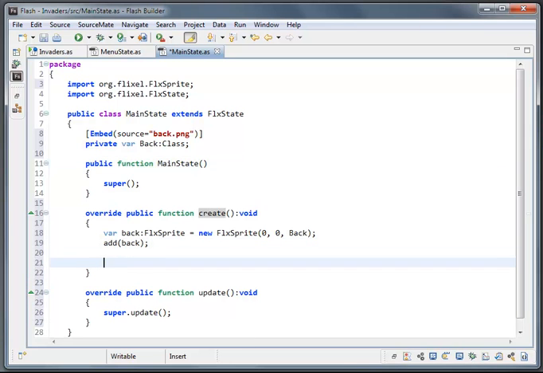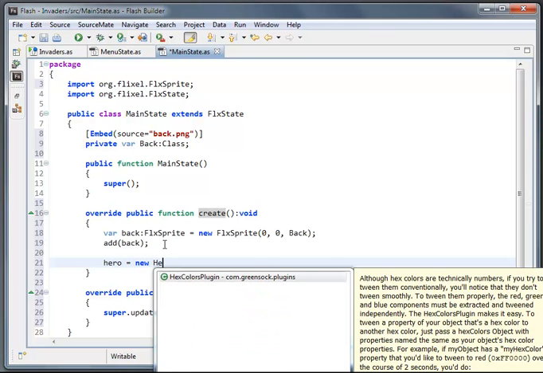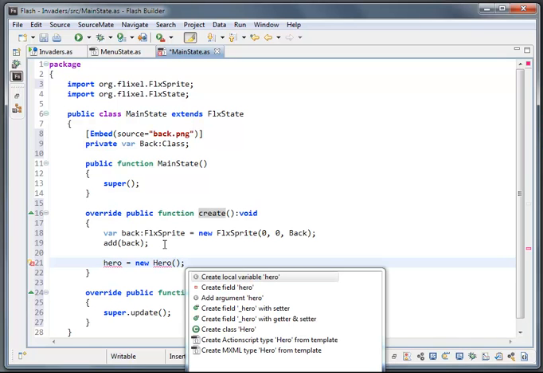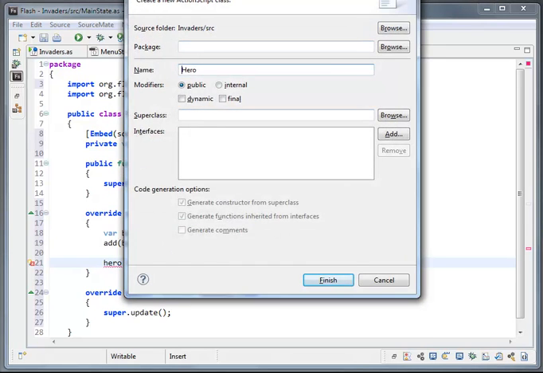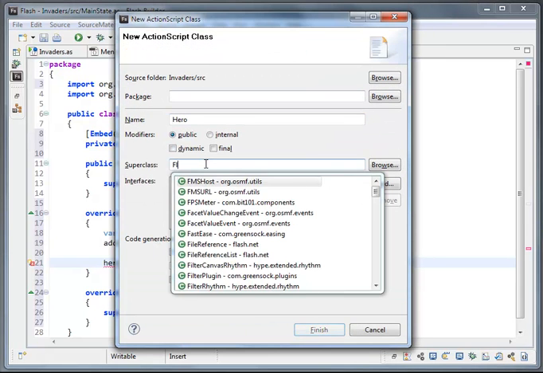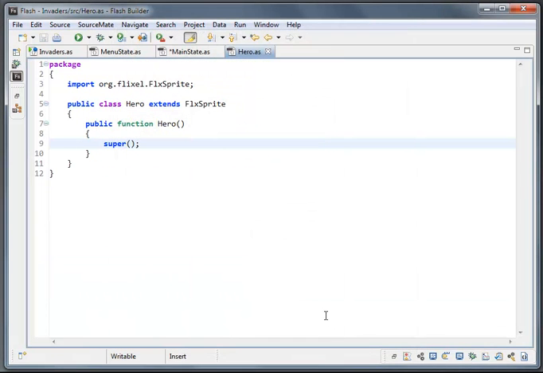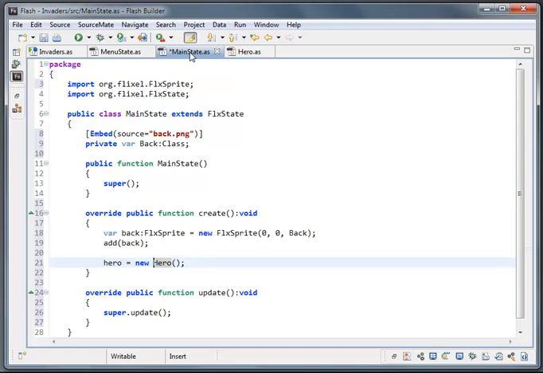So I'm going to create it here. We're going to call it hero is equal to new hero. And again, I'm going to hit Control 1, and I'm actually using SourceMate here to be able to do this, which is a great plugin for Flash Builder. So I'm going to create a field. Let's actually create the class hero first. Now this is going to be a subclass of Flixel sprite. So we can finish, and here's our subclass here.